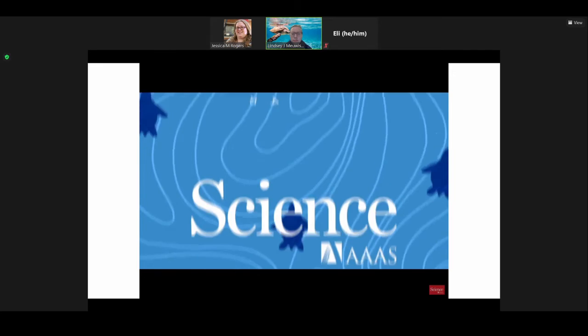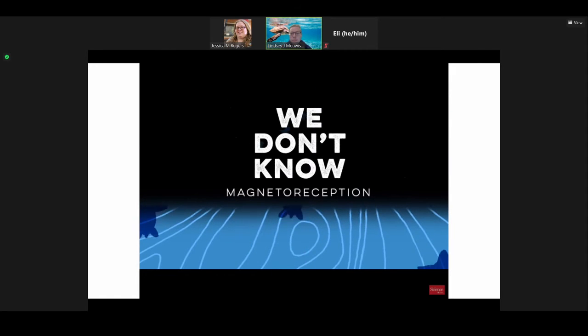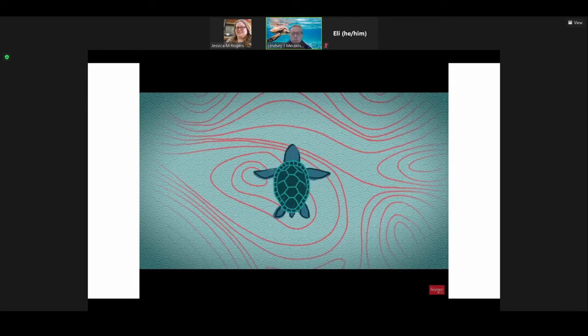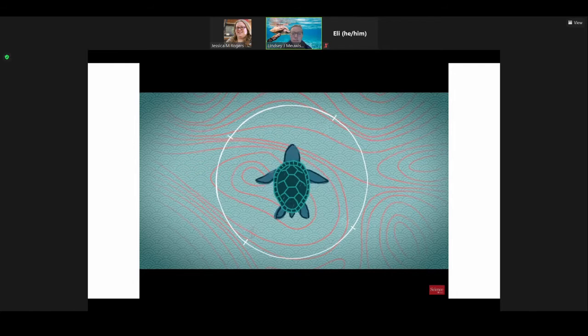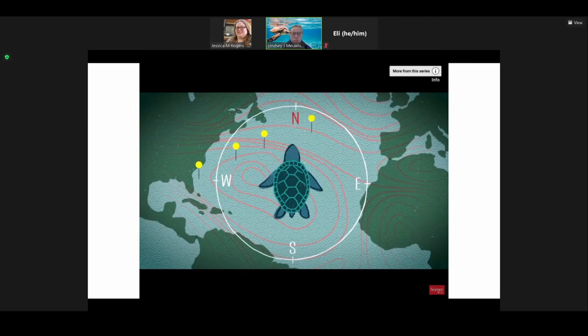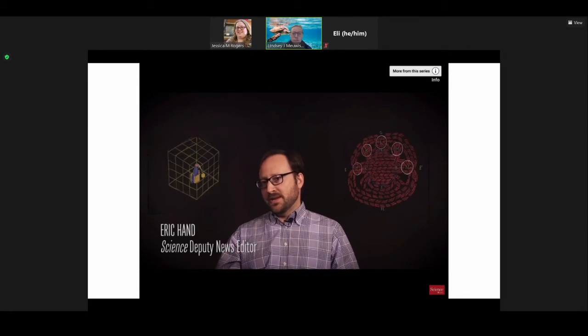Here's what we do know. Earth itself is like a giant magnet. The motion from its liquid outer core generates a magnetic field. Certain animals can sense this field and use it as a compass to tell them if they're heading in the right direction, and a map to give them signposts along the way. There's two competing theories for how magnetoreception works. One is a chemical sensor, the other is a mechanical sensor.